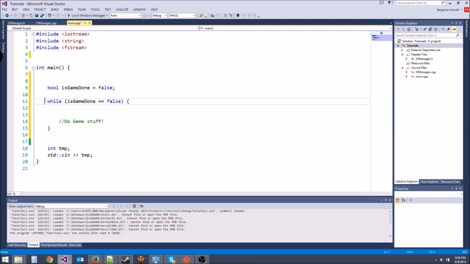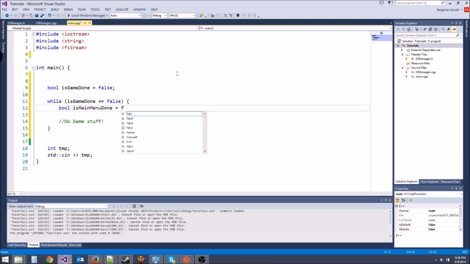So here I've got this primitive game loop, as we've done all of our game loops, and I have this boolean is game done. So this will just continue to loop through our game loop until we set is game done to true. Now what if we wanted to have a main menu or something inside the game loop, where we might be at the main menu and we will play the game there, and then we might be in the game instead. So what we could do is say bool is main menu done or something like that, and set that equal to false.